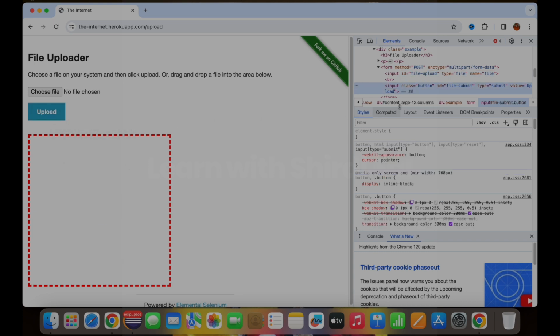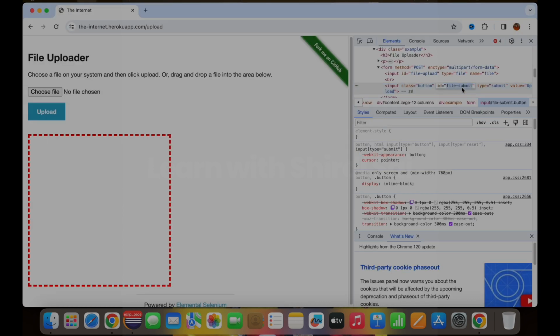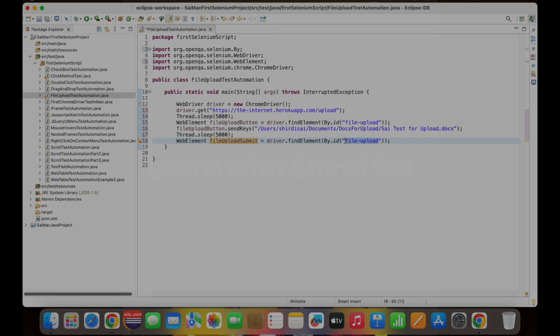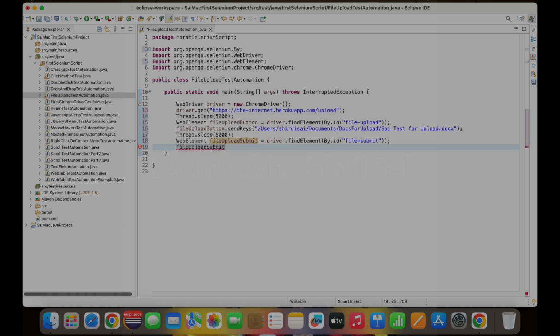I am finding the XPath for this. So not XPath, I can use ID. Here also they provided an ID, so I copy the code in the top and here I will give the name as file upload submit. Okay, so here I will copy the ID. So now I need to click on that. Okay, so fileUploadButton.click.